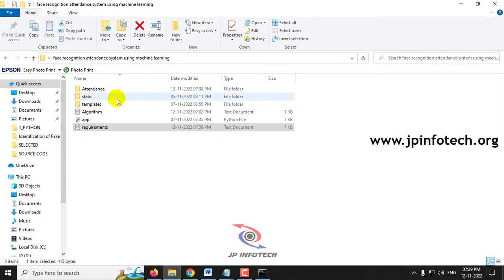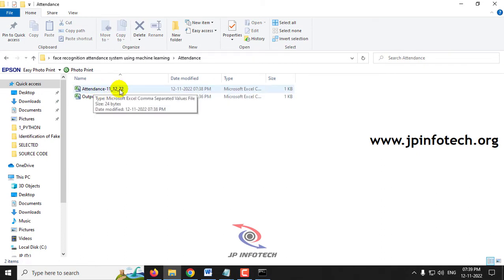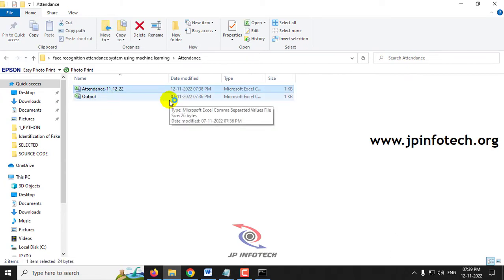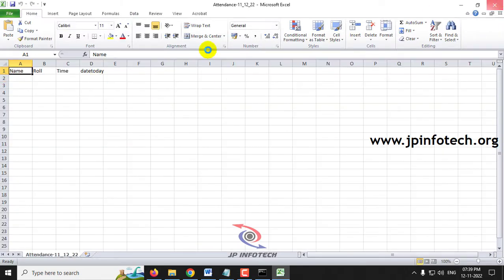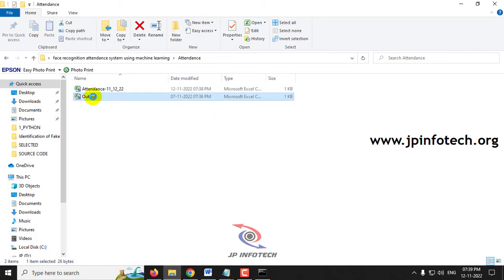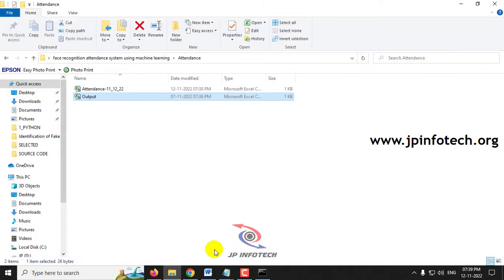Before that, in the attendance folder, you can find files like attendance 11, 12 or output, this kind of thing. You can click and open it. You can see this CSV file is empty now, and let me show you after marking the attendance.